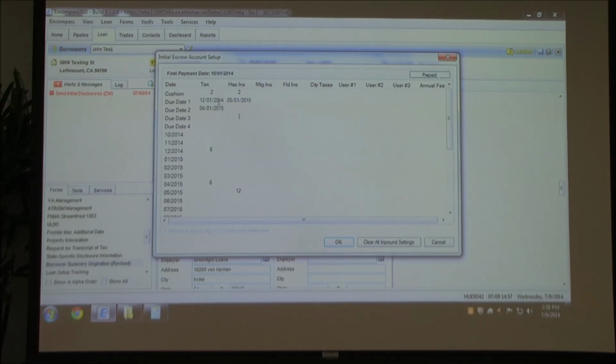So the escrow account is nice and easy. Fill in your cushion, fill in the due dates, and then Encompass will do all the work for you. You hit OK.